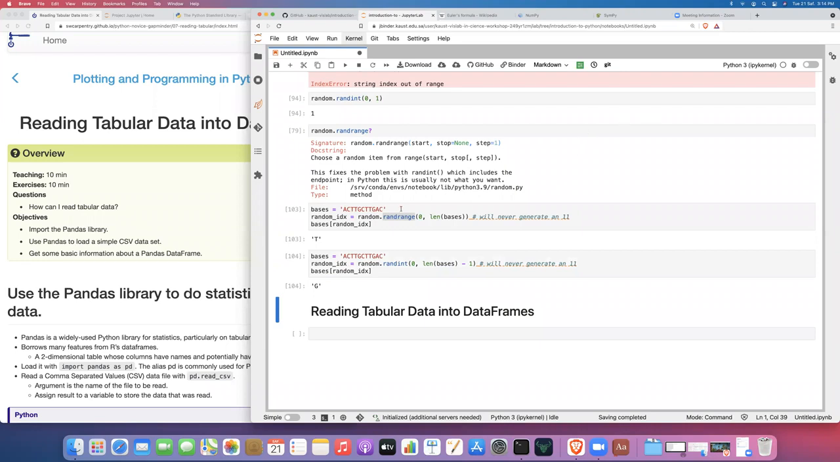So the key, remember, Python is 0 indexed, and if you see an index out of range error, that means that somehow you're off by 1 in your indexing code, and you'll need to kind of go back and figure out what's going on.